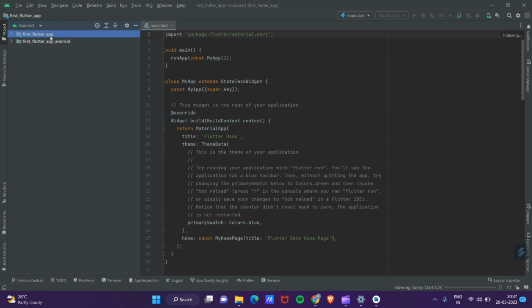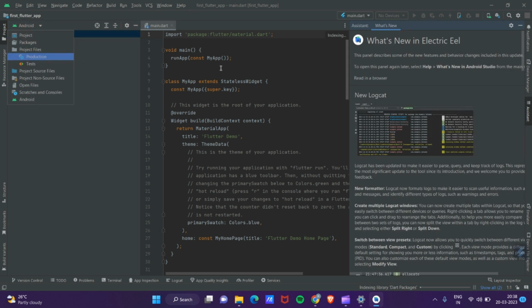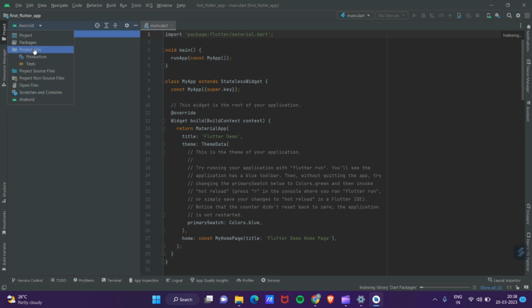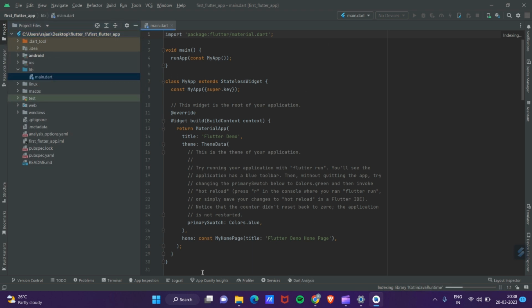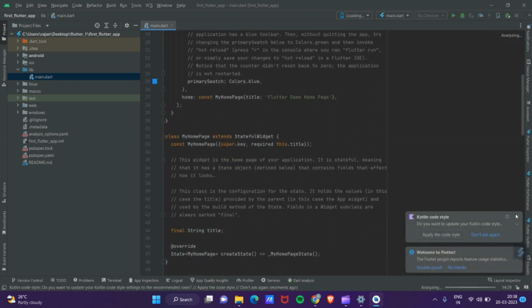Come to your project files. This main.dart is your main file that gets executed. As you know, if you have worked on any programming language, a main function always runs first. Similarly in Flutter, main.dart is the starting file where it runs.